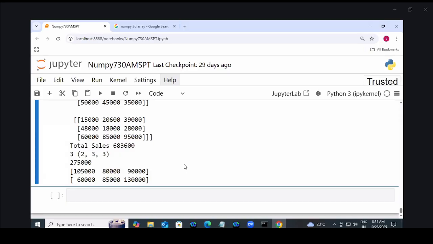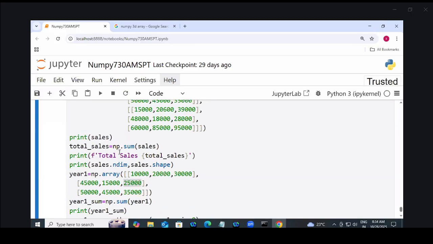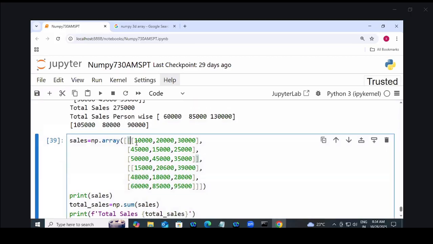3 persons. How many persons are there? 3 persons are there. Just to see here, this is my array. Now there are 2 years. This is the first year and this is the second year. Okay, 2 years of sales are there.